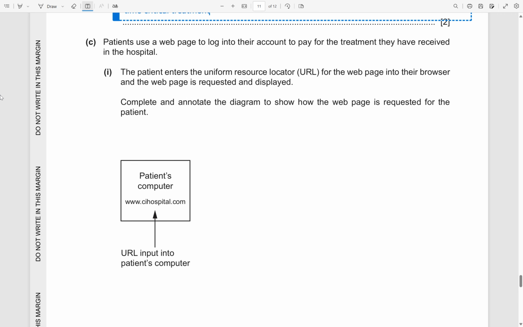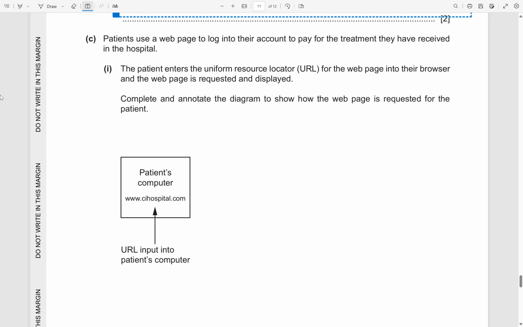Right, so patients use the web page to log into their account to pay for the treatment they've received in the hospital. The patient enters the uniform resource locator URL for the web page into their browser, and the web page is requested and displayed. Complete and annotate the diagram to show how the web page is requested for the patient.